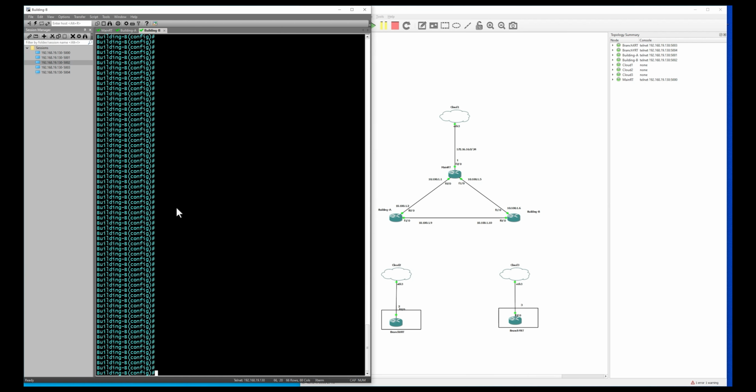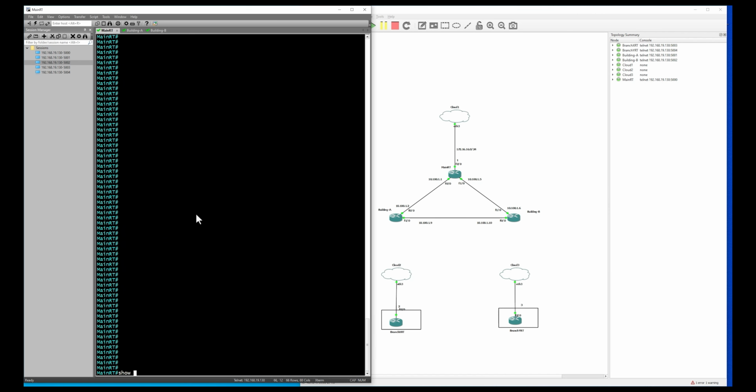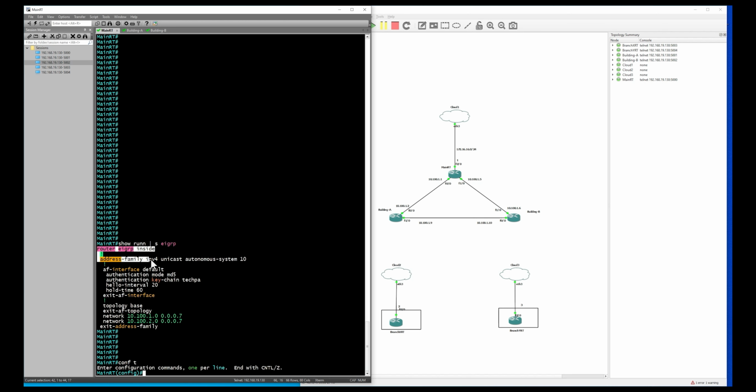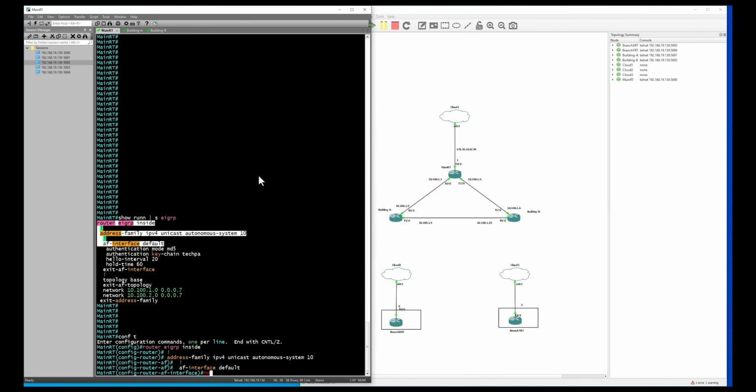So now let's do no shut on that interface on router building B, and also check the EIGRP configuration, and set the hello time and hold time back to the default ones.